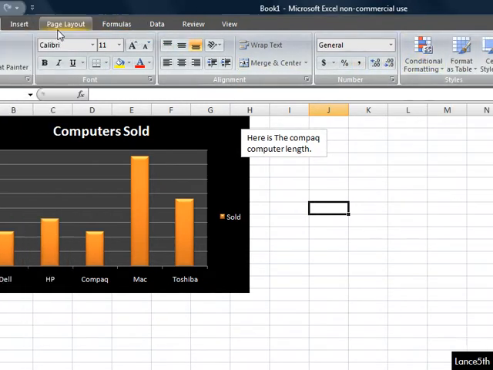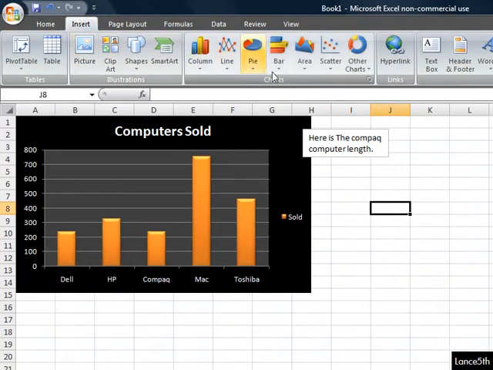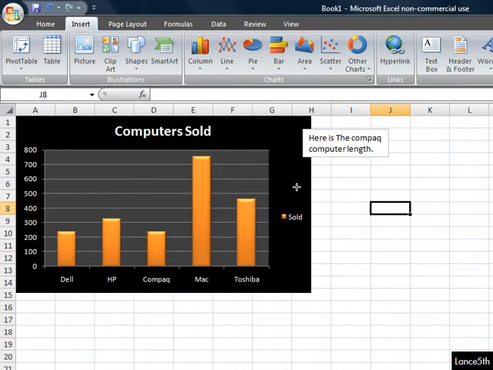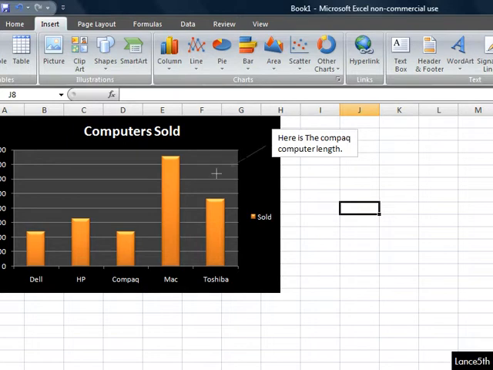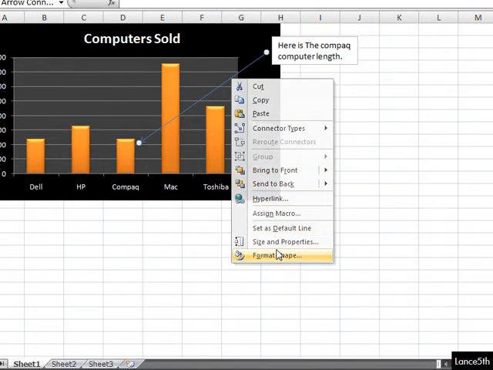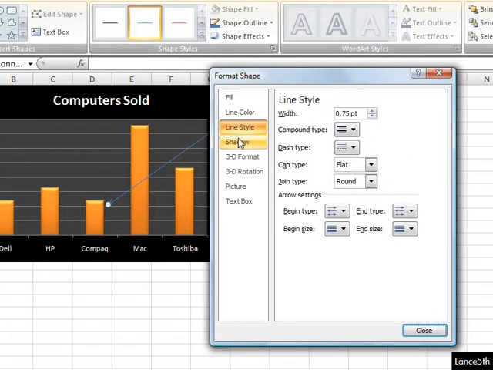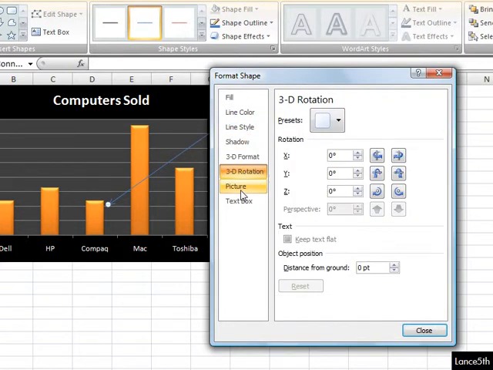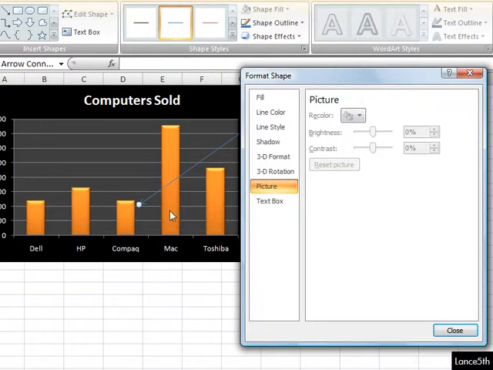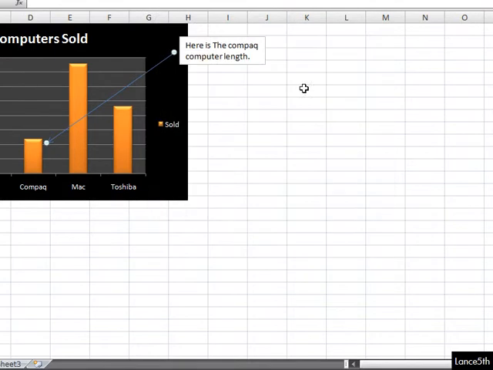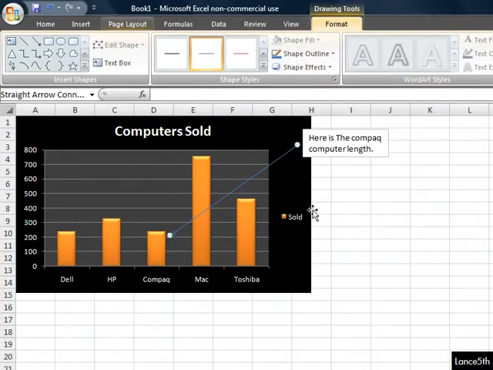And what I'm gonna do is I'm gonna go back to insert. I'm going to go to shapes. I'm going to click on this arrow button, and I'm going to drag an arrow starting from here going to here. And of course, with anything else, you can format the shape. So you can change the line color, you can change the 3D format, you can change the 3D rotation, you can put a picture, but there's no point because it's so thin unless you want to make it really thick. And yeah, so that's that.